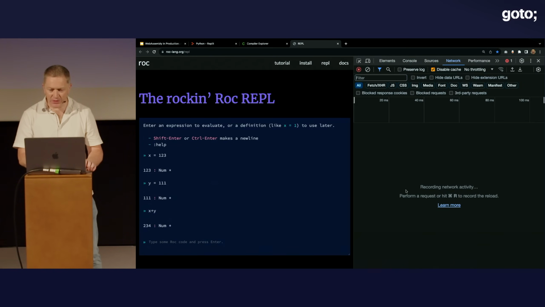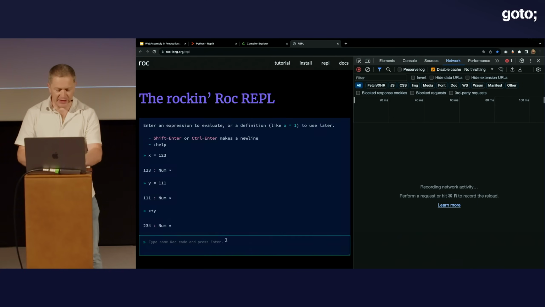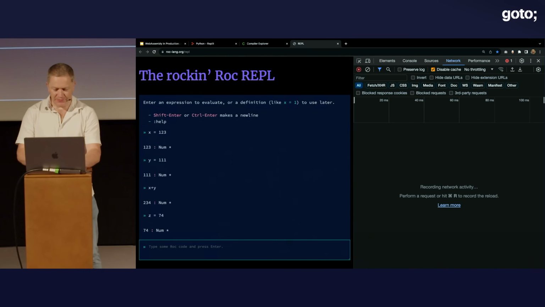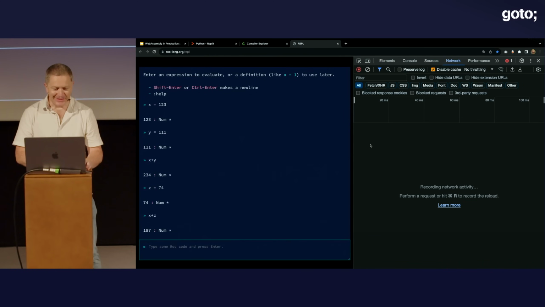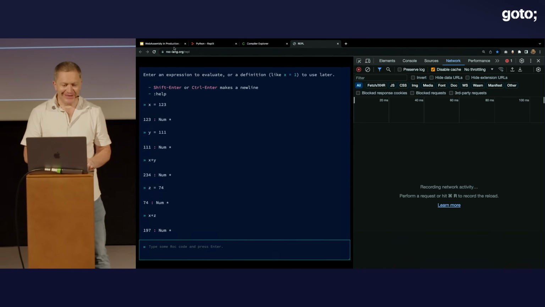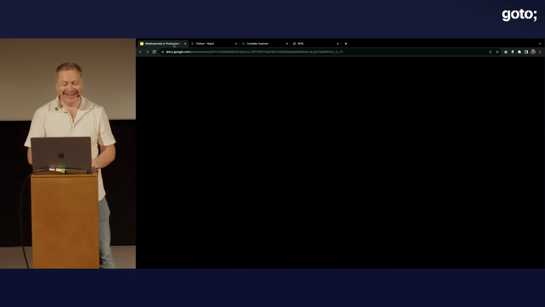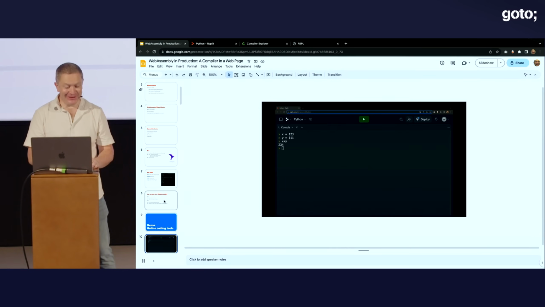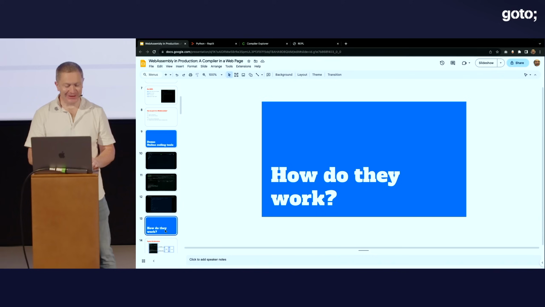Developer tools. So if I keep the network tab open again, Z is 74, X plus Z, there's no requests. So this is actually all in the front end. And that's something we did with WebAssembly. And I've never actually seen another tool like this use that. So I think this is something we've done that's a little bit new.